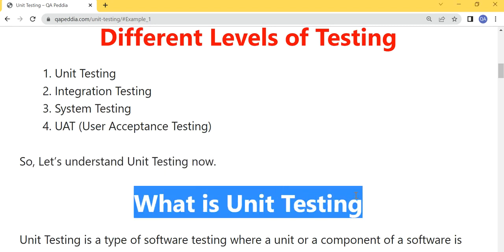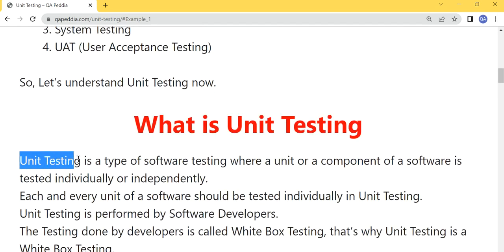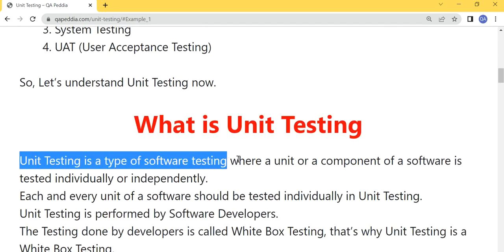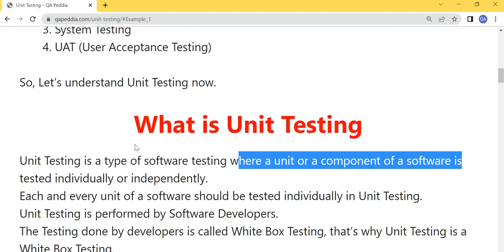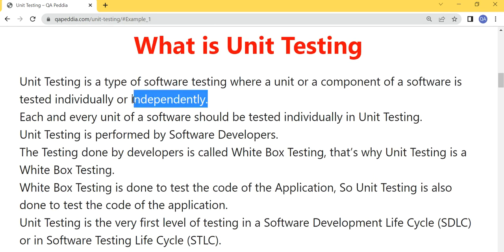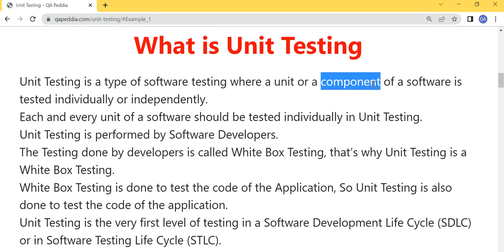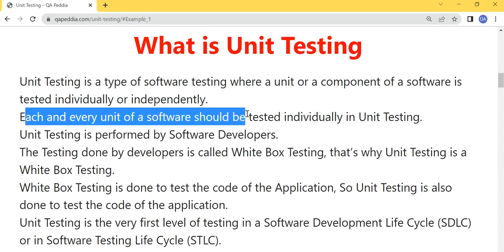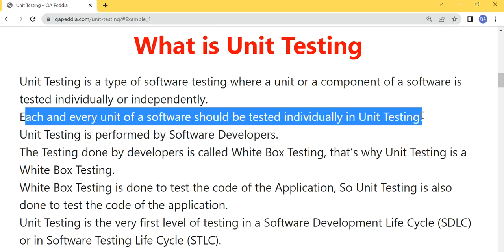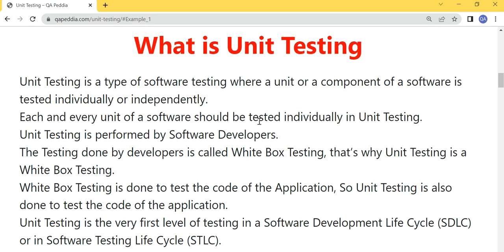What is unit testing? Unit testing is a type of software testing where a unit or a component of a software is tested individually or independently. Okay, so we test one unit or one component of the software. Each and every unit of a software should be tested individually in unit testing.